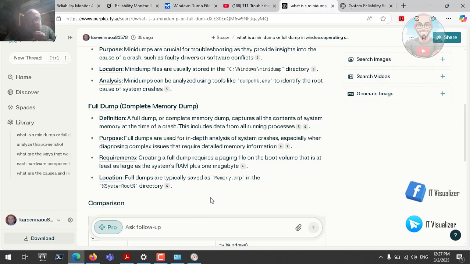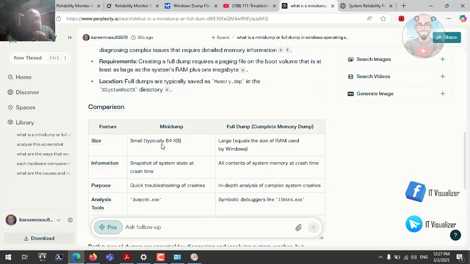Okay, so comparison, we can see here that the mini dump size is typically up to 100 megabytes. He's saying large versus small, that it can reach 100 megabytes. Large equals the size of the RAM used by Windows. Well, I saw some of them 3 gigabytes maybe or more. Yes, because it will take a full snapshot of the memory, so it will equal the size of the physical memory. So if you have 8 gigabytes of RAM, then your full dump will be 8 gigabytes of data.